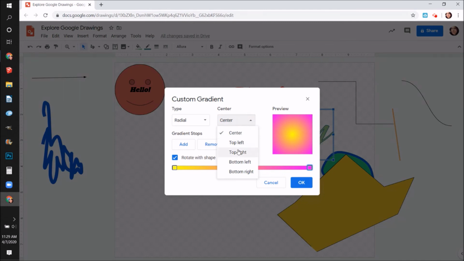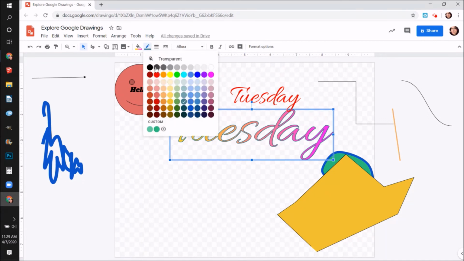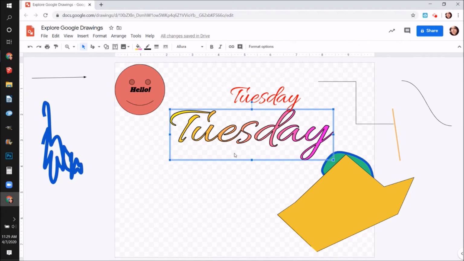warm yellow fading to orange. So I can change where that goes. So notice that this completely changes what's going on there. So these are options that I don't have with a text box. Okay, and I can simply resize.